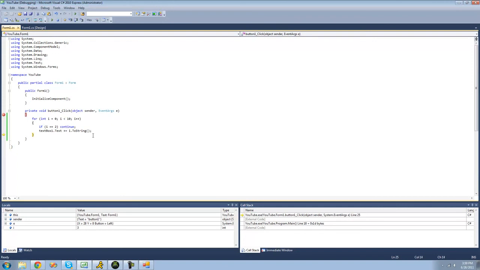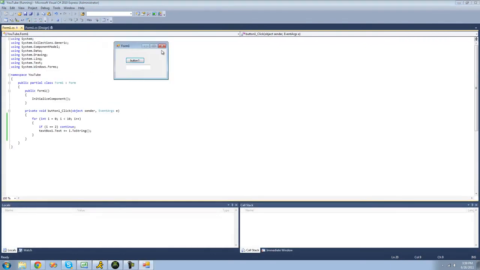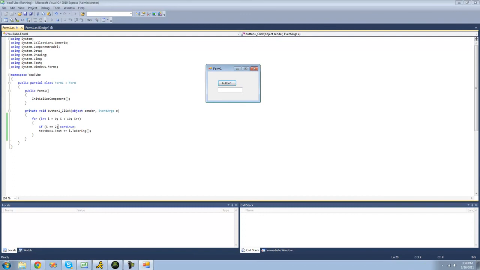So we'll stop debugging right here, and we'll run it without the breakpoint. When we click this button, we should get numbers 0 through 9, but it won't print out 2, because once it equals 2, it'll skip this line of code right here and go back up to the top. Yep, we got 0, 1, 3, 4, and so on.